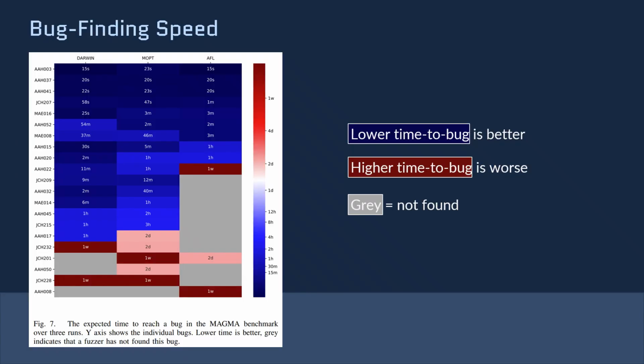Another measure of performance we can look at is bug finding speed. So the coverage is great, but ultimately the end goal of fuzzing is to find bugs in the program. So the paper also shares some benchmarks on the ability to find bugs. This heat map here is based on a Magma benchmark, which is the amount of time it takes to find bugs in a process, and this heat map kind of shows that correlation.